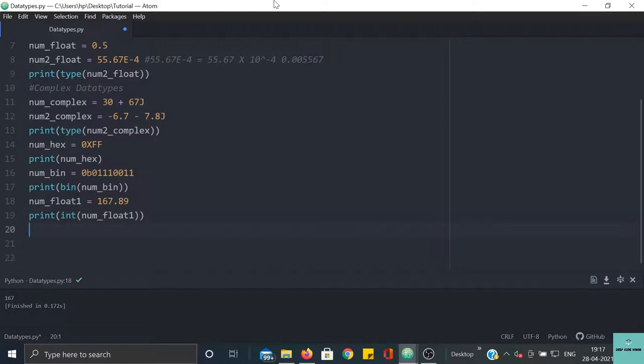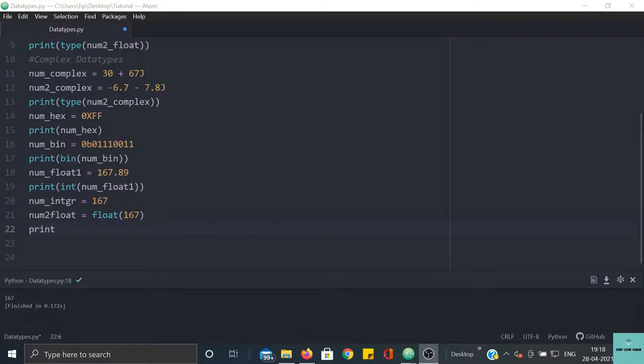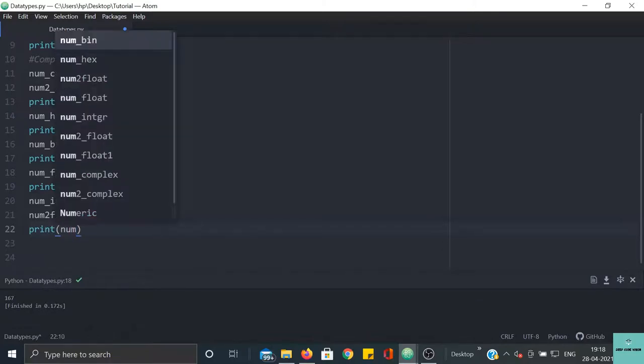Now it's the same. Let's say the number is 167, and I write print float. Now you can store that float, so you can also write num2. I'm just using these variable names to help us understand what we are trying to achieve, but you can name it anything you want actually. So we just print out the float.